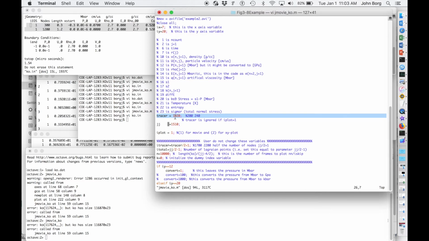All right, the last variable that you would set as the end user is this tracers. The tracers basically is if you're doing an XY plot and you want to know what is, say, the time varying velocity at a given point, this 1020 corresponds to the node location, or the 1020th J position in the spatial domain.